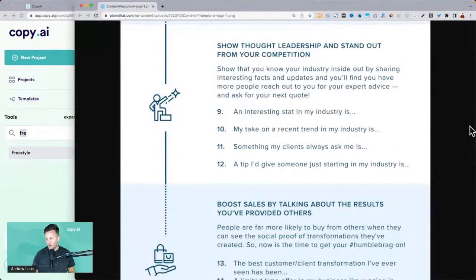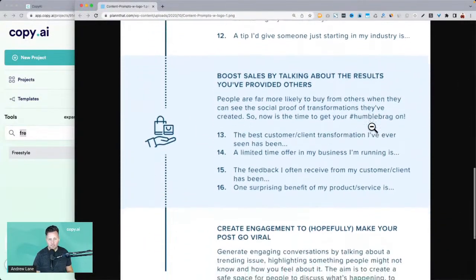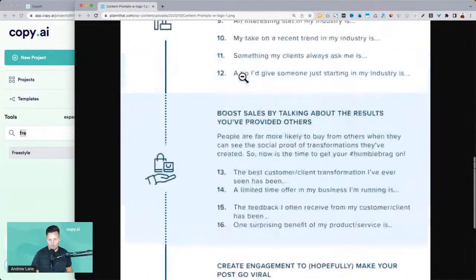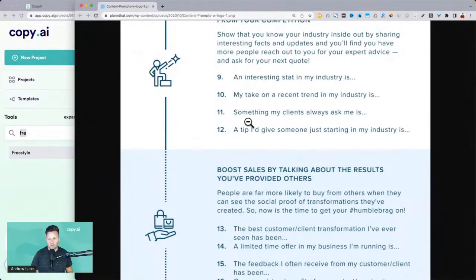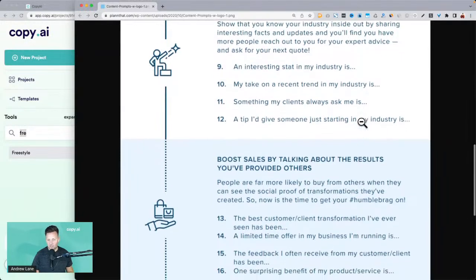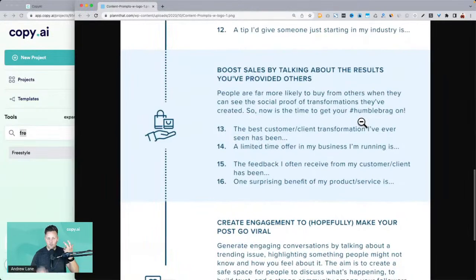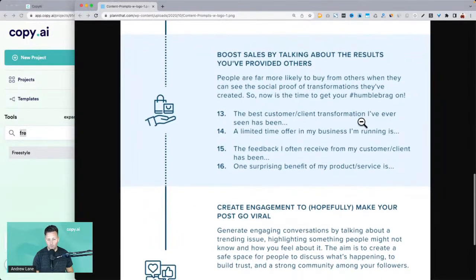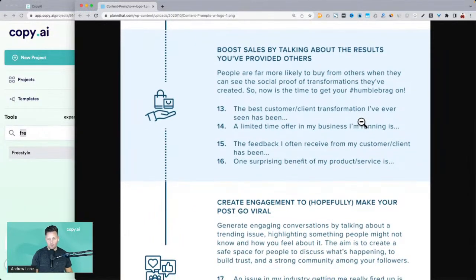Let's wrap up today. I'll just scan through this a little bit more. Some of these tips. Let's see. We covered recent trends. A tip I'd give someone just starting out. Those are good ones to think about. Something my clients always ask me. Creative brainstorming, just to get it out of your head, and then work with Copy AI to turn it into some beautiful copy. All right, boost sales. We're talking about the results. All right, another great topic here.